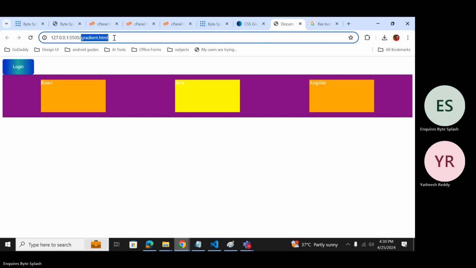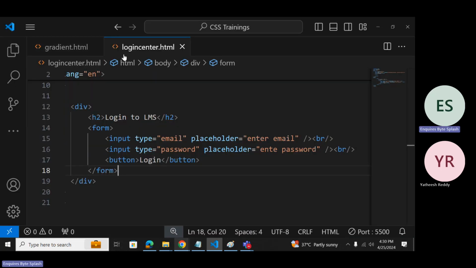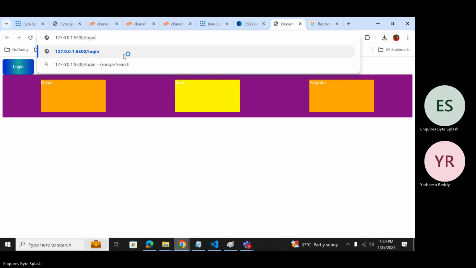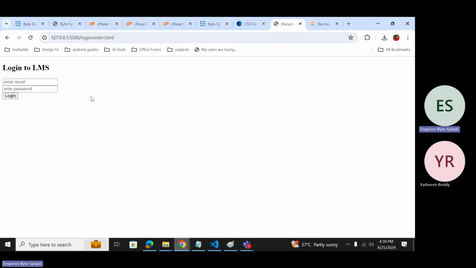Okay, the file name is different. Login center. So we have login center. So this is the thing.